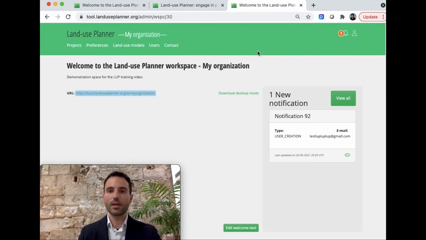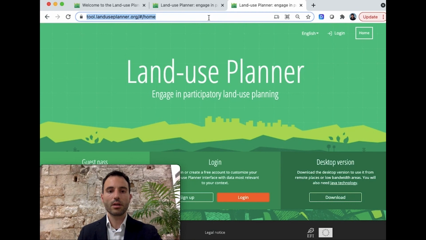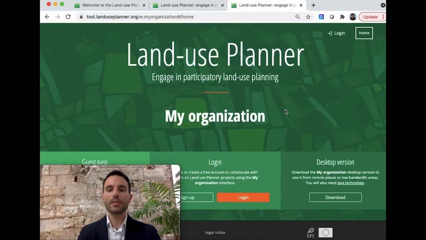Let's do it. I disconnect. I pretend I'm coming from outside. I received the web address. I copy it. And here I am in your version of the land use planner. You can see here the name of your organization. And if I enter the tool through this address, then I will find your customized version of the land use planner with your preferred setting, language, currency, and all the default data that you have prepared for me.